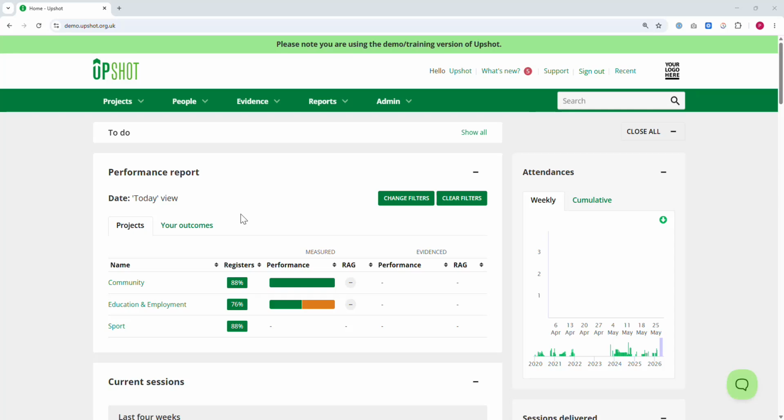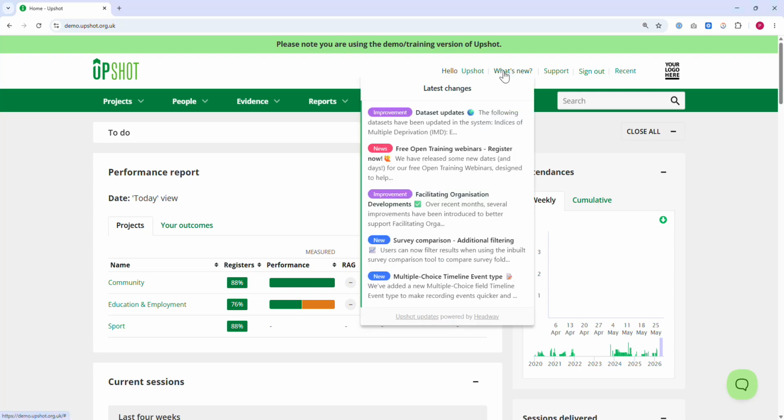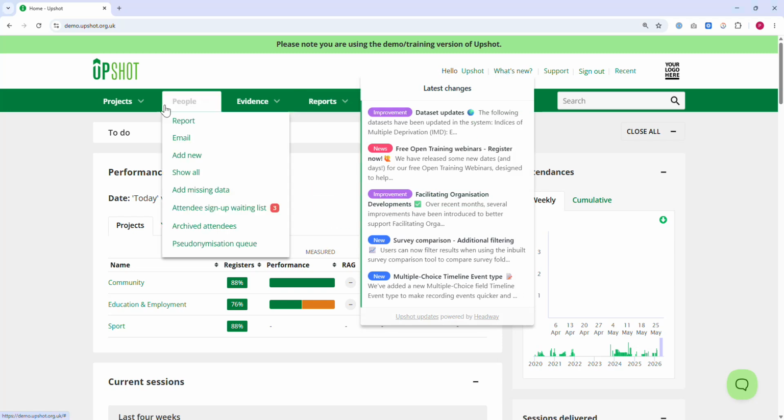If you're ever wondering where to find these updates, you can always click on the What's New in the top right hand corner of your account. This will detail all the latest updates and several of the elements we're going to talk about today.